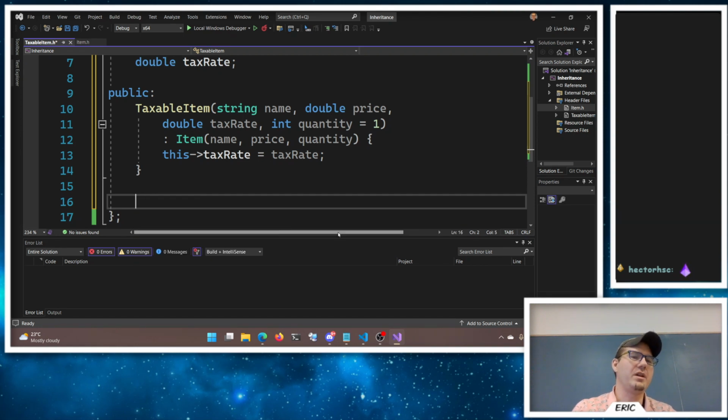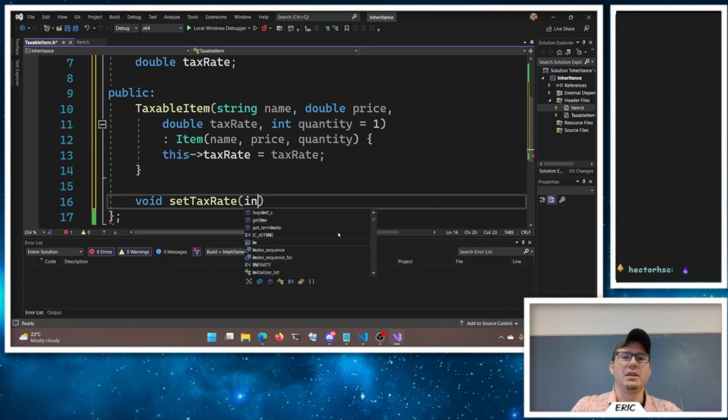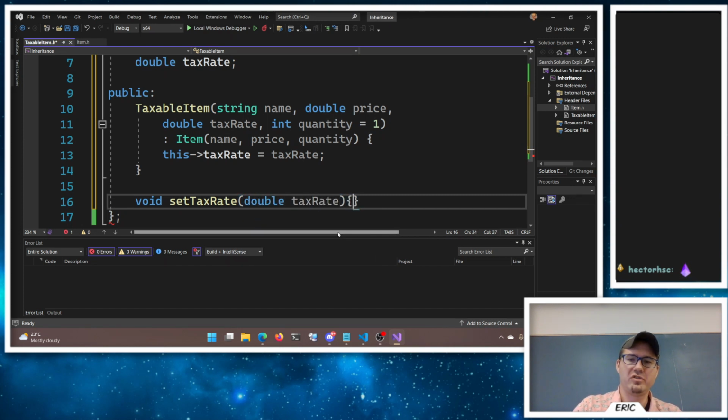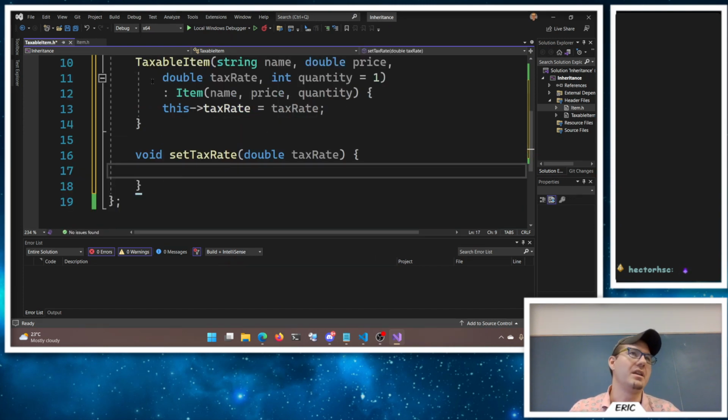So setting the tax rate is important. So a set tax rate given a double for tax rate. We want to do some sort of sanity checking here. Now, again, negative is no good. There are no rebates here. I don't know of anybody that does that, at least with a sales tax.